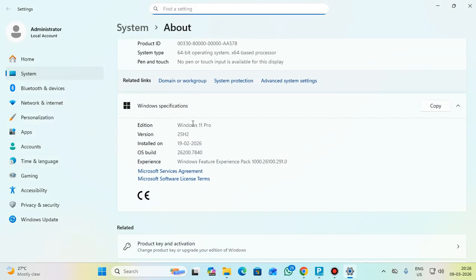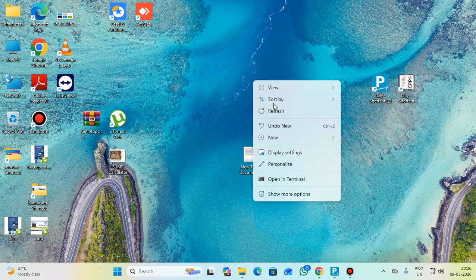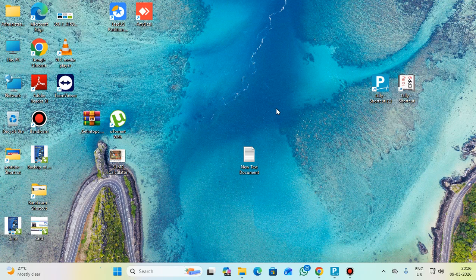Here you can find out it is Windows 11 Pro and the build version is 25H2. My build version is already the latest updated version. In case on your laptop it is not 25H2, if it is 24 or 23 or earlier, you need to update it to 25H2. Okay, for this I will show you, and one more thing I will show is how to check the Windows build version.